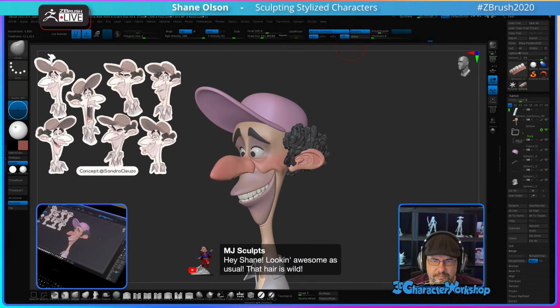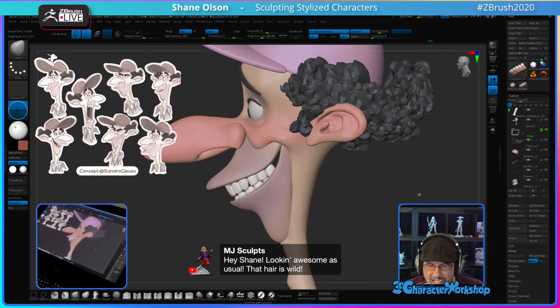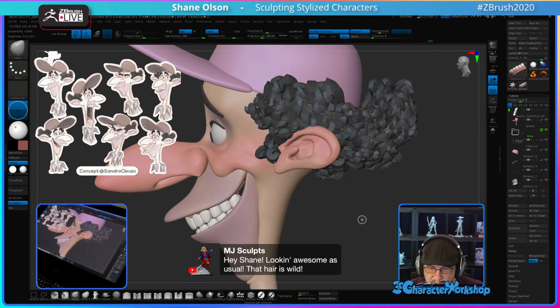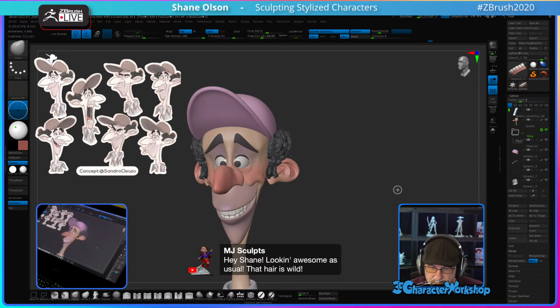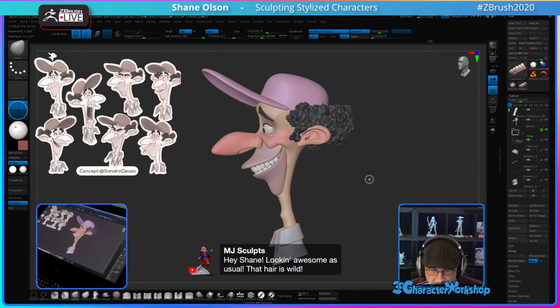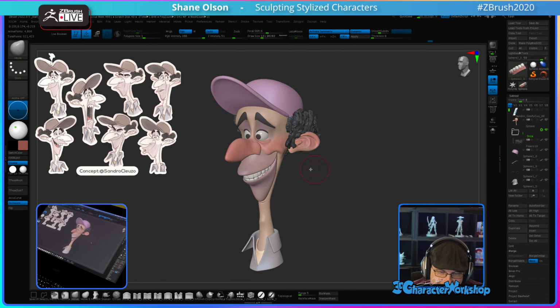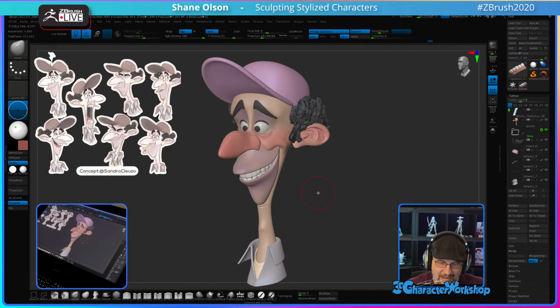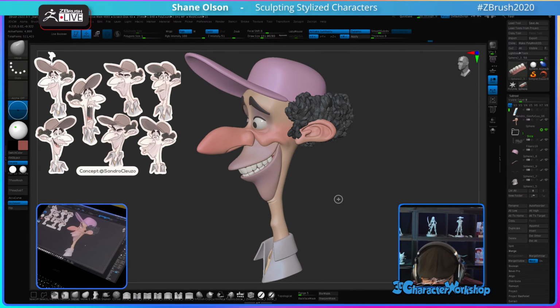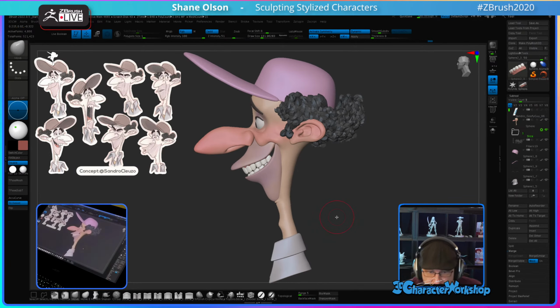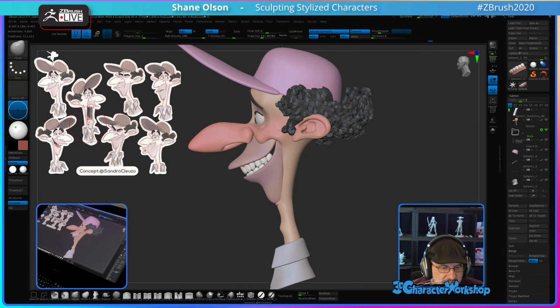Hey, thanks, MJ. Yeah, this hair is fun. I actually was able to pull it off with fiber mesh. It's still a little chunky, but I like it. I like where it ended up. Looks like he's about to say, "Howdy, ma'am," and tip his hat or something. Okay. So we got the teeth, we got the tongue. I think those were a success. I mean, you only really see his bottom teeth in the one thing, but that's okay.